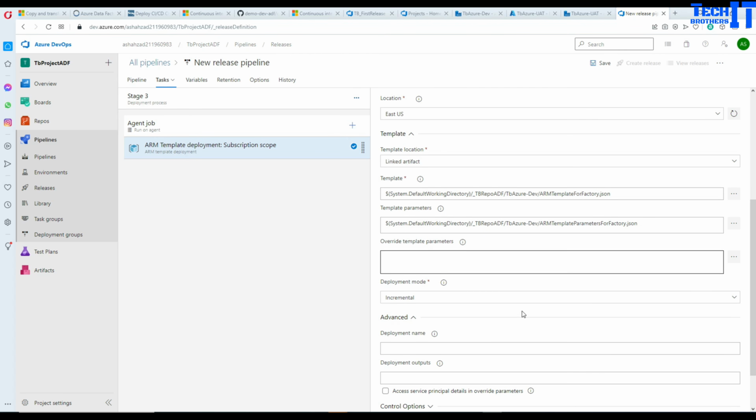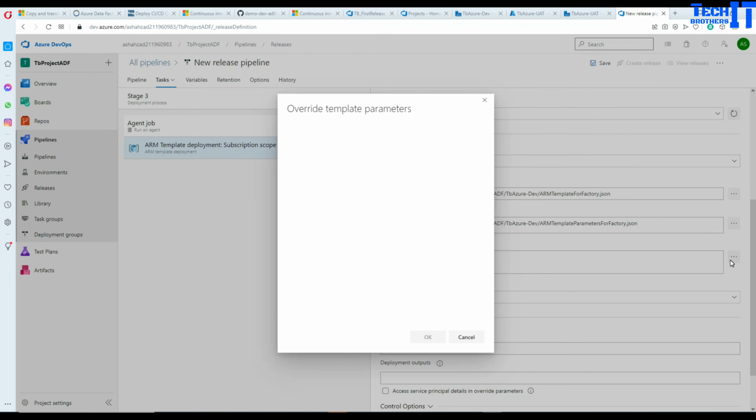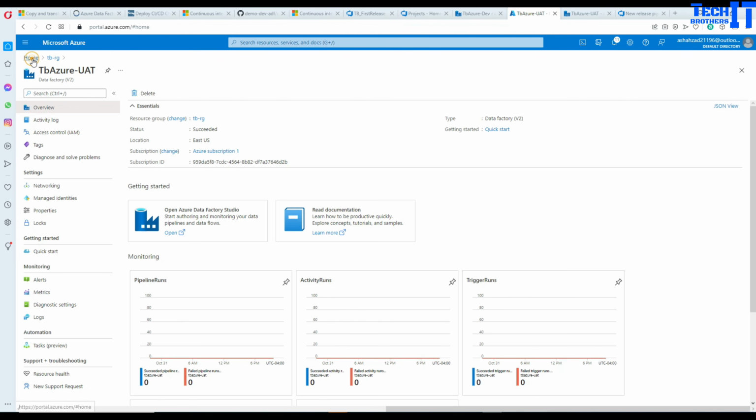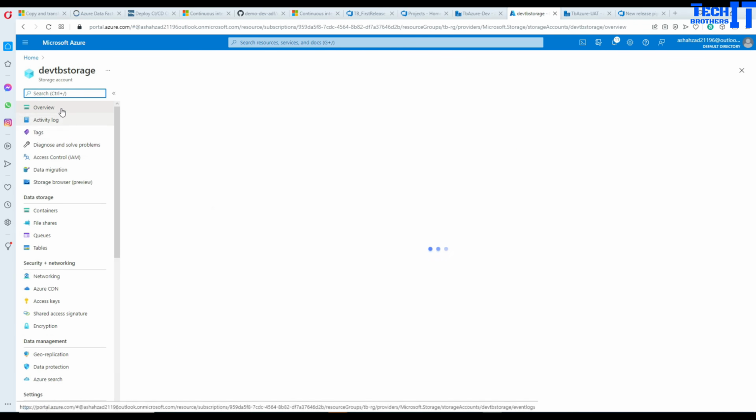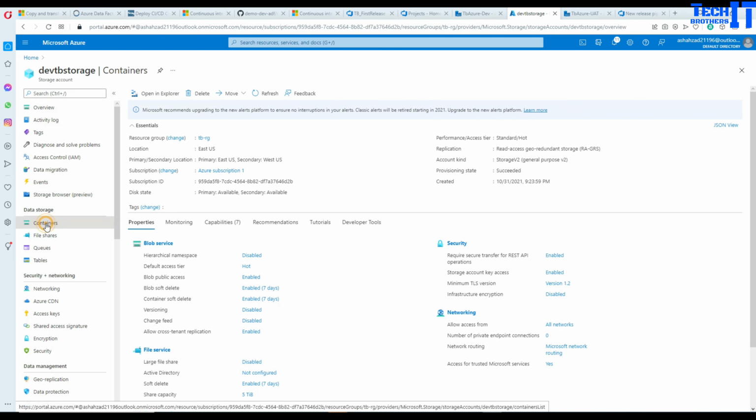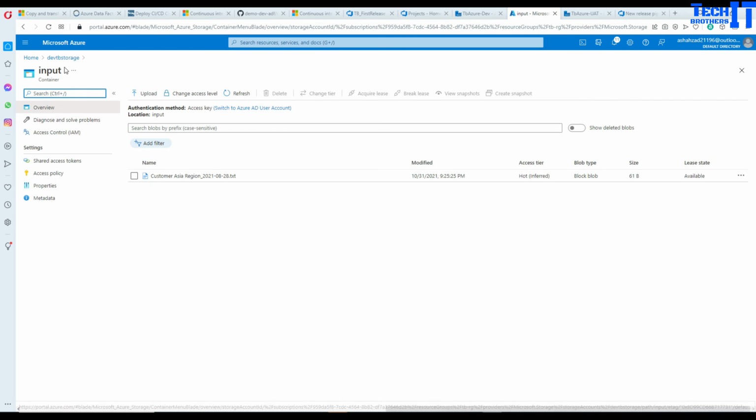How you will be overriding the parameters of these. If I click there, it's going to open some of them. In my case, if you remember, my factory name is TbAzure-Dev. That's our original data factory, but we will be deploying to the UAT factory, so I have to change that. Also, look at this linked blob connection. If you remember, in the portal we had created this dev storage, right? And in the dev storage, we had containers, an input container and an output container.